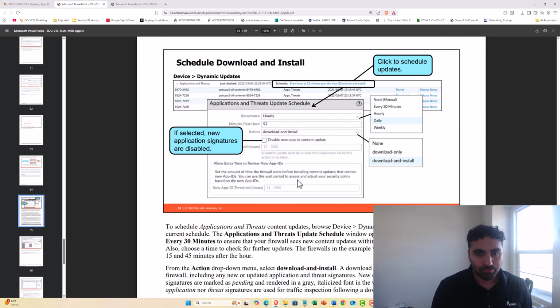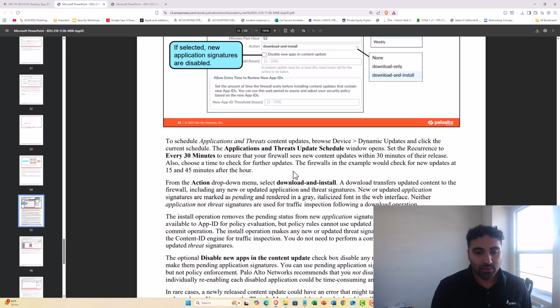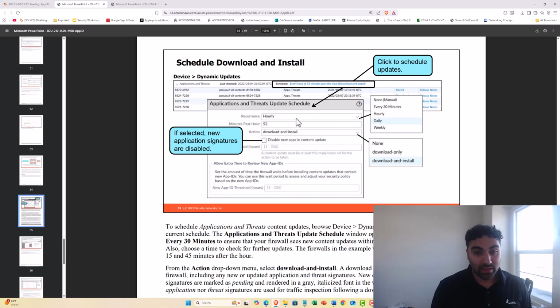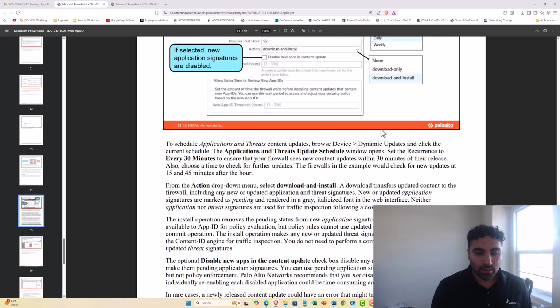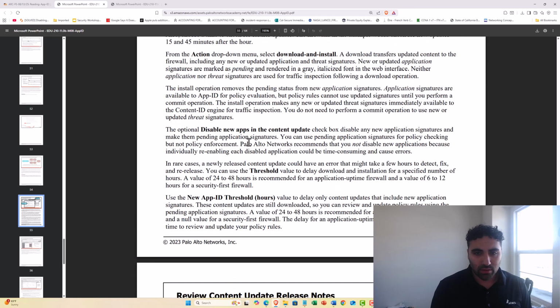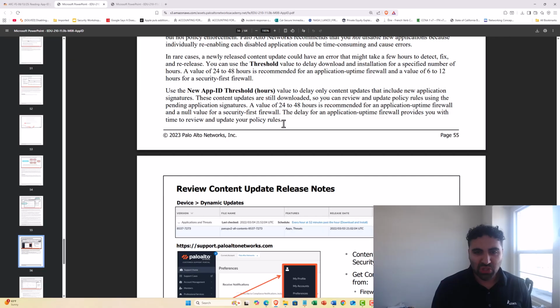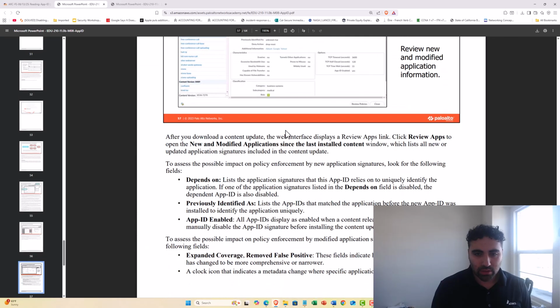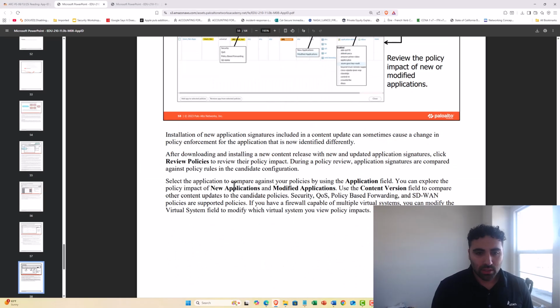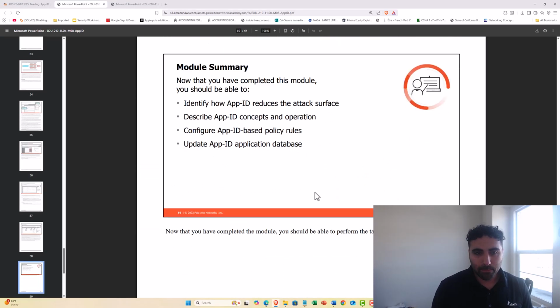All right. So the next few slides just go over how to schedule downloads, installs, and updates. Set the recurrence to every 30 minutes to ensure that your firewall sees new updates every 30 minutes. I think these are more of how-to and best practices.